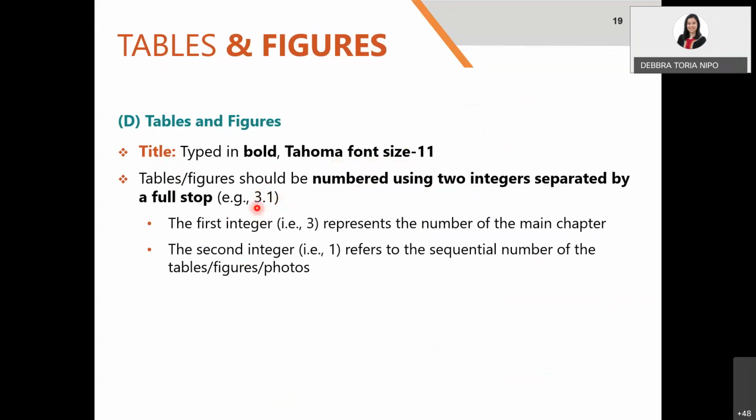Now the first integer 3 here represents the number of the main chapter, right? So if you put 3.1 here, we should know straight away it refers to a table or a figure that belongs to chapter 3, okay? And the second integer, 1, after your decimal point here refers to the sequential number of the tables, figures, or photos. So it depends on how you arrange your tables and figures. It should be arranged in an orderly manner. Follow the right sequence.